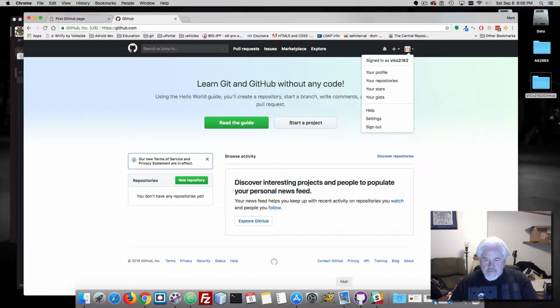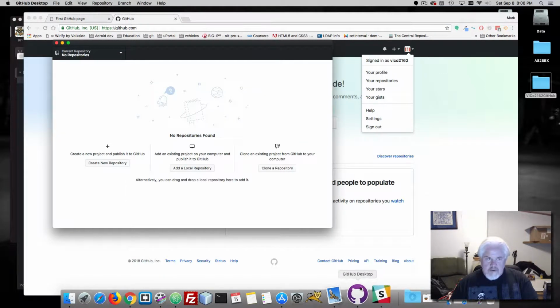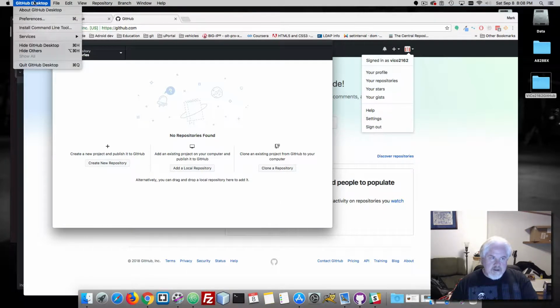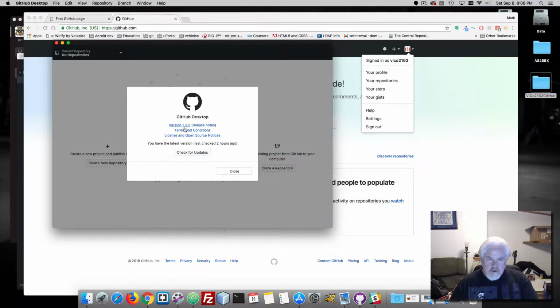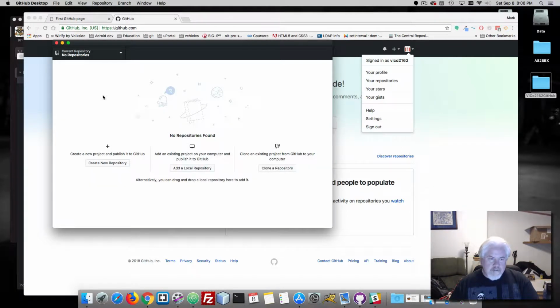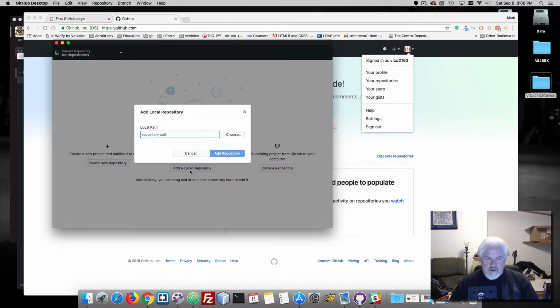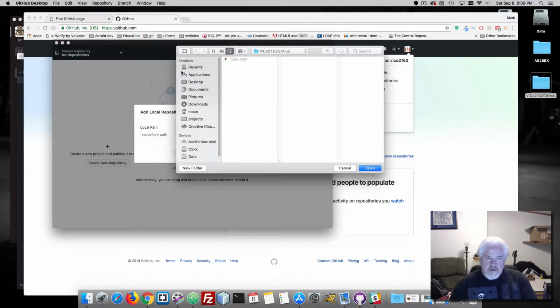So I have GitHub Desktop open, and this is version 1.3.5. So this should be the most up-to-date version, and you see it's last checked 2 hours ago. So I'm going to close that. And what I want to do is add a local repository. So I'm going to click on the center option here. It says add local repository, and it's going to ask me where it is. I click on choose, and I go to my desktop and I select the Vico 2162 GitHub folder.